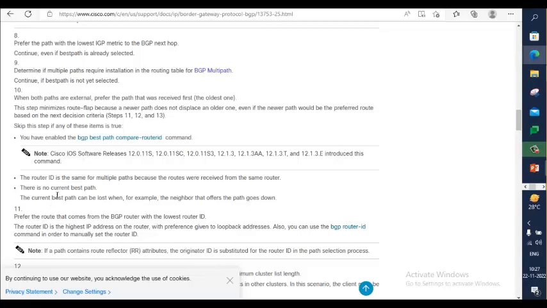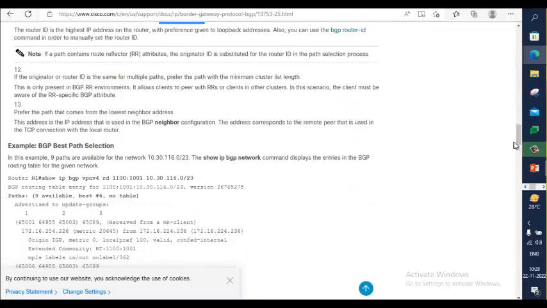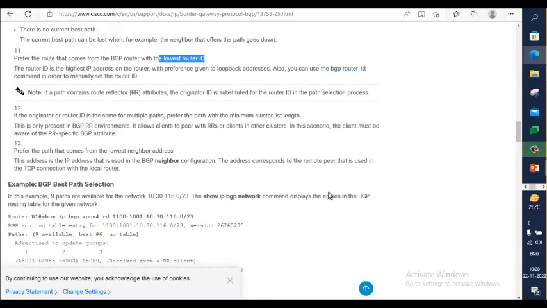Right, so the one with the bigger router ID will be preferred. Sorry, lowest router ID. Yes, correct, lowest router ID is preferred. In the very rare chance that two EBGP paths have the same router ID, what will you do? If the originator or router ID is the same for multiple paths, prefer the path with the minimum cluster.